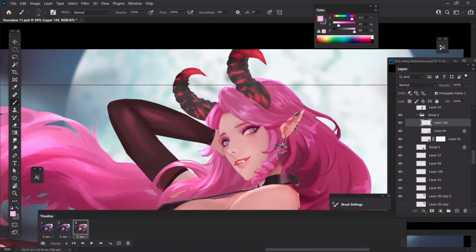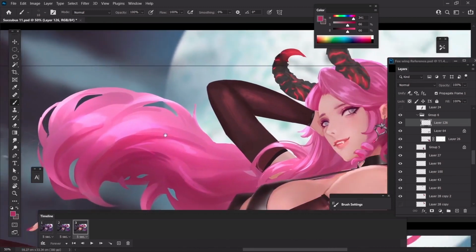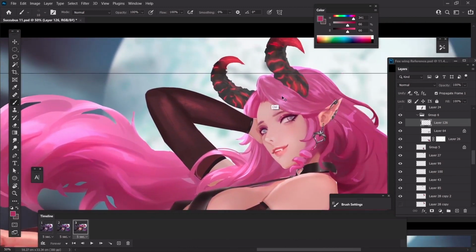Yeah, and at this point, if you want to add some strands of hair, you are free to do so. You can make a new layer if you are not confident, or yeah, anything would do at this point. So I'm just showing you. I can draw another line here if I want to.